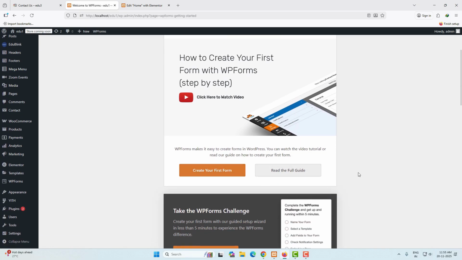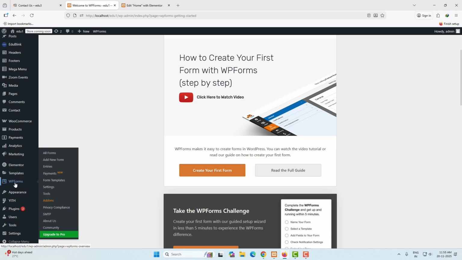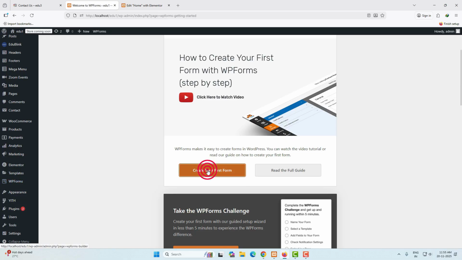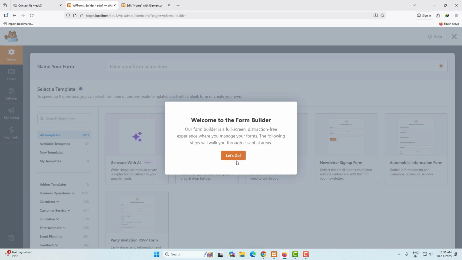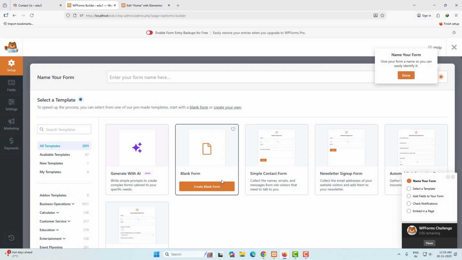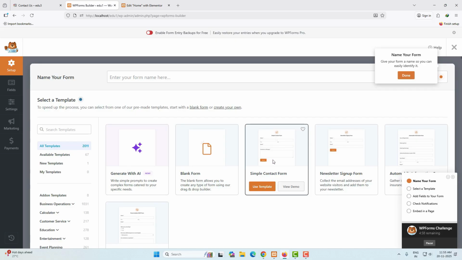From there you can directly click on create your first form, or here you can see WPForms also appears, so from there you can click on add new form also. It's totally up to you. So let me click on this create your first form option. Click on let's go. And here you can see a simple contact form is there. Click on use template.